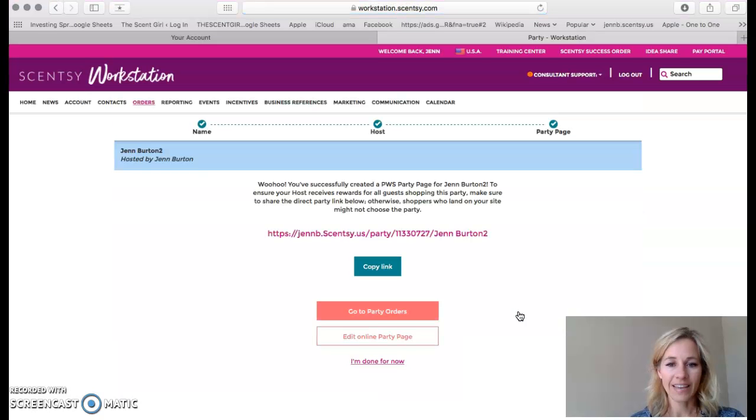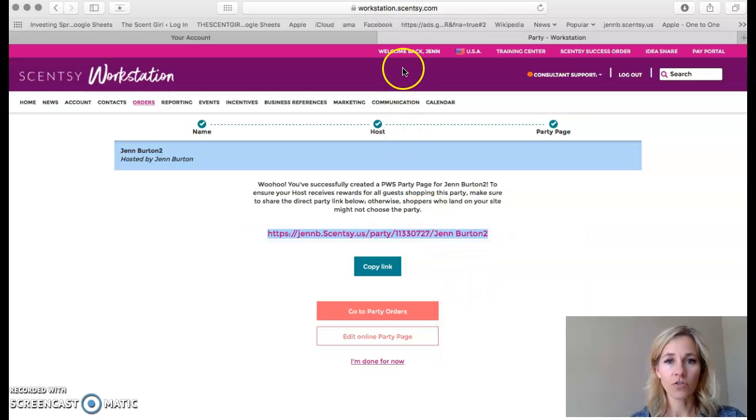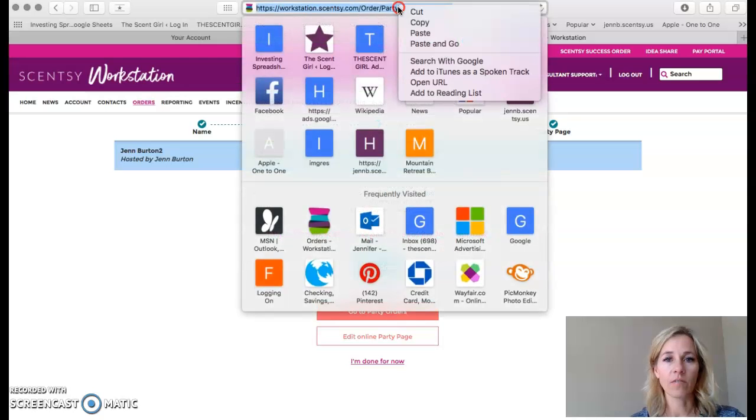Continue, and then it's that easy. Right here's that custom link. This is the link that you'll want to share. You can share on your social media. You can private message it to people. You can text it to people and say, hey, I'm doing a Scentsy party, or I just started a Scentsy business and would like you to take a look at my website. So here's that. So I'm going to copy that link and show you what that looks like now.